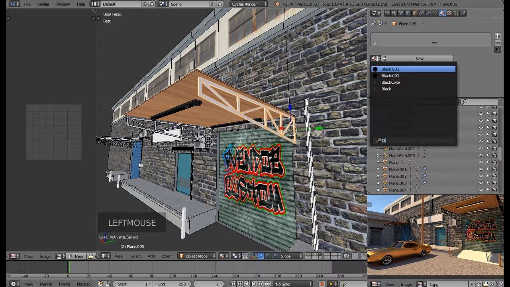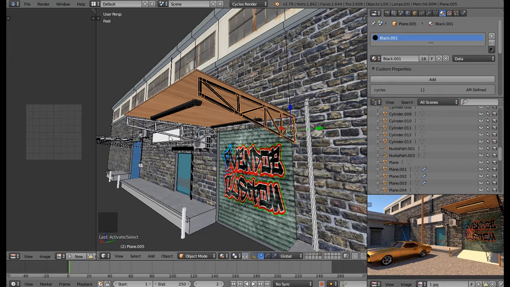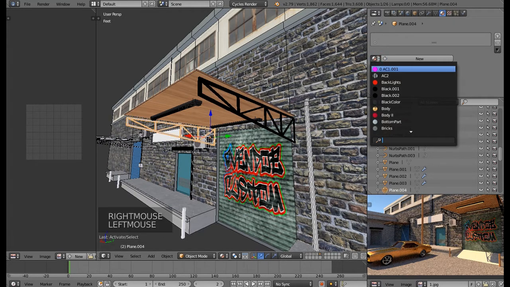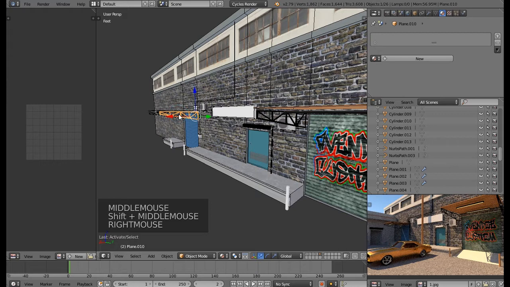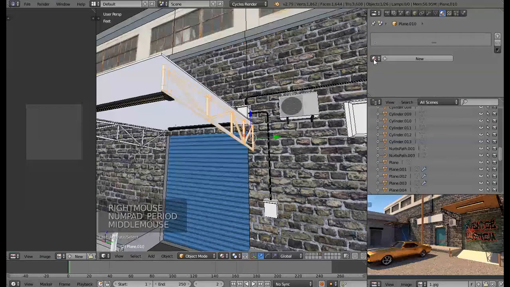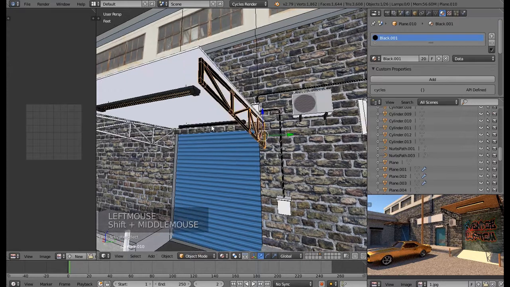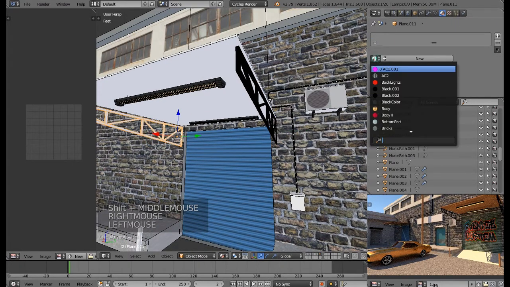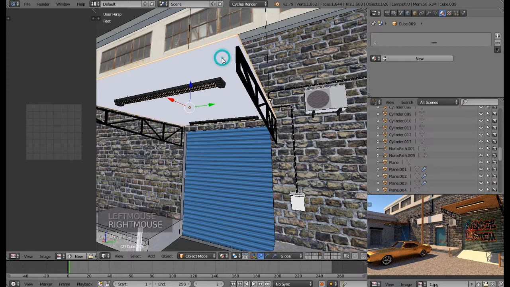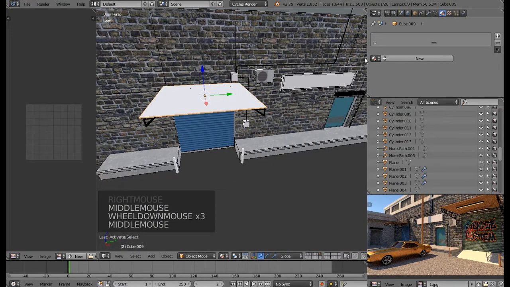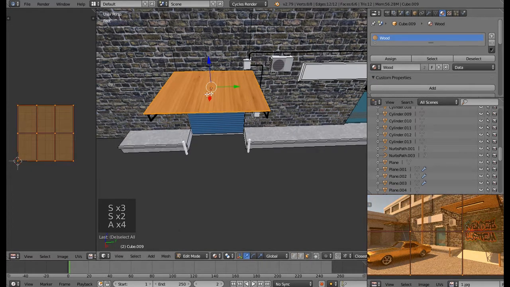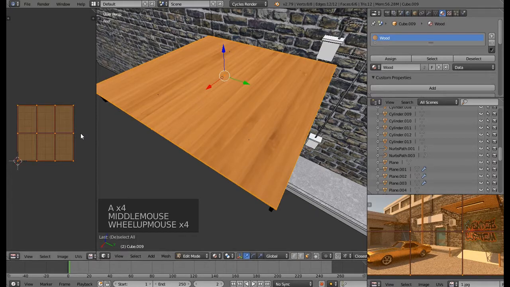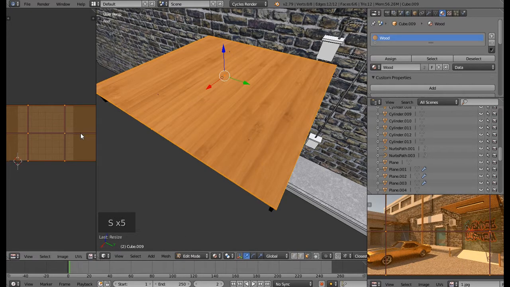Nice. And for these parts I would like to have black color. This one needs to be black. Those are other materials I created before. There we are. And for this part I'm gonna do the same thing. Assign the wood material, and let's smart UV project this like this and scale it.